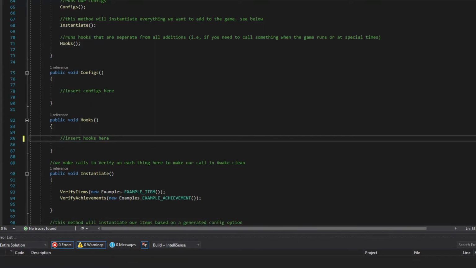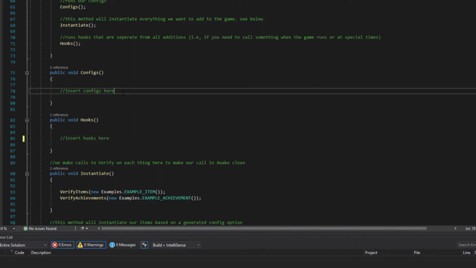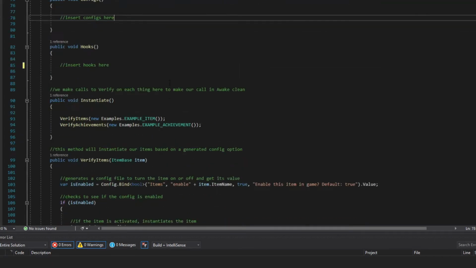All right, then we'll move to our configs. Configs allow you to, as the name implies, give configuration options to your mod: turning something on, turning something off, changing values, manipulating some of the stuff. There's a lot that can be done in configs, and it's the way that your user will interact with your mod directly to change some of your stuff.